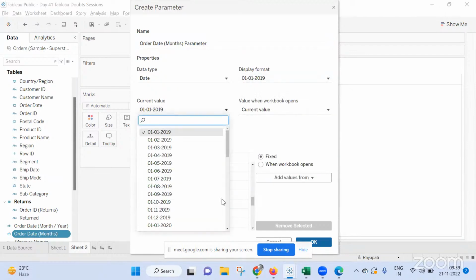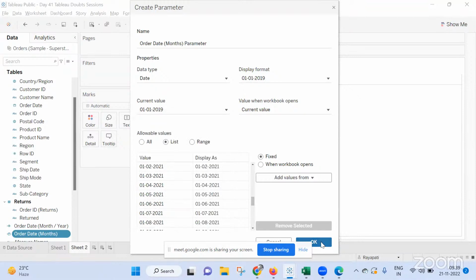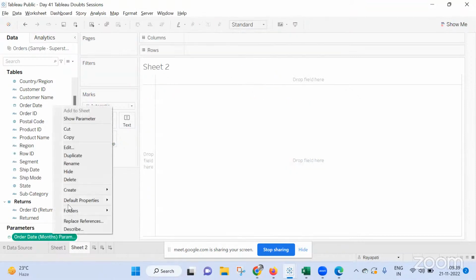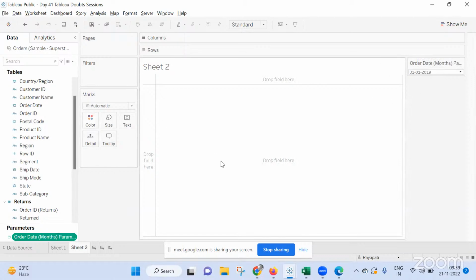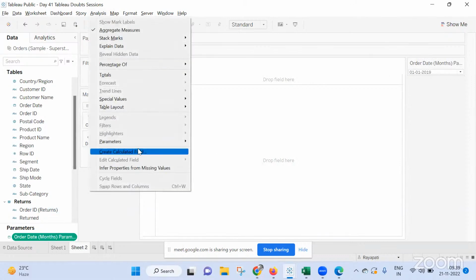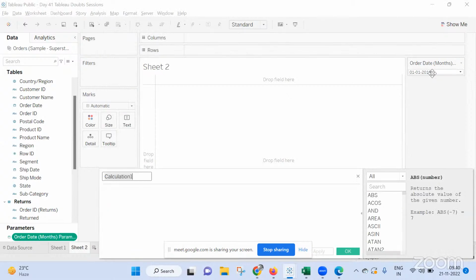Now let me show the parameter. My parameter is here. Here I am writing a calculation. So whatever month I select, that month and the next month, right?